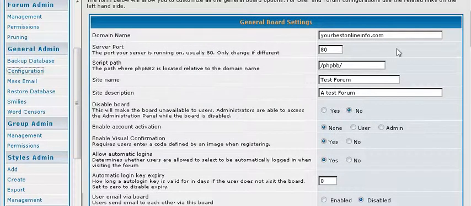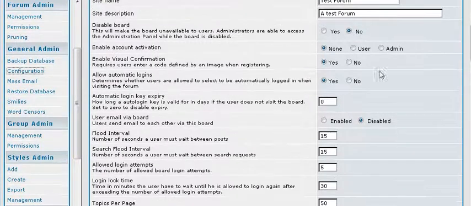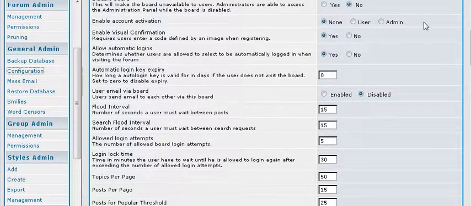Okay, so some of this you're not going to have to worry about as you've already set it up, but it gives you a second chance to change your site name and your site description if you want to. You can also disable your board from here if you wanted to disable it for some reason. Then you can enable account activation. Either you can have no activation, which means they just are a member immediately. You can have the user activate it, which means they will have to get an activation email, or you can have admin activation, which means you have to actually go in and set everybody to active status.